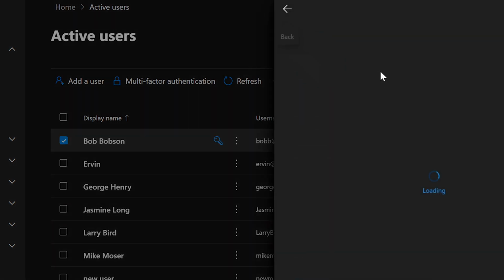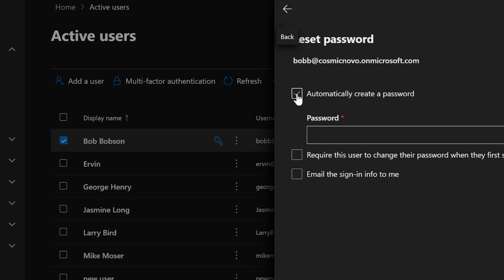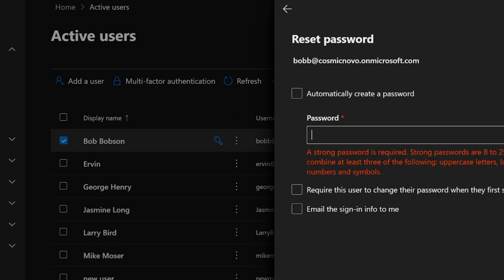We're going to reset Bob's password right here. You can tell it to automatically create a password, or you can just tell it what you want. It says here, require user to change the password when they first sign in. You can certainly do that. That's very typical, and most companies do it because of security, right? And then you can also tell it to email the sign-in info to me, meaning Bob, right?